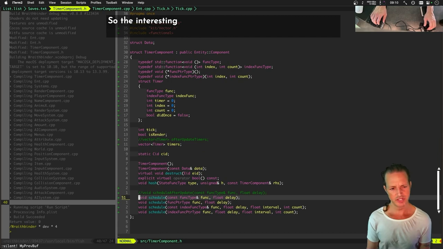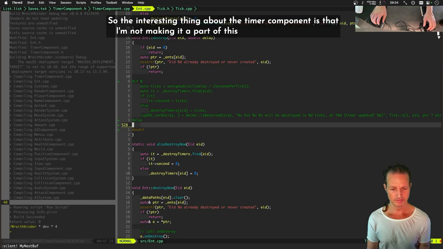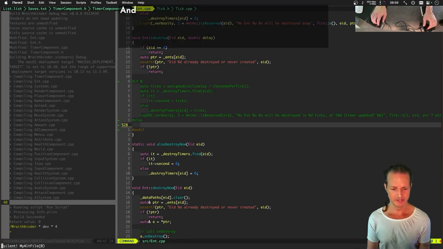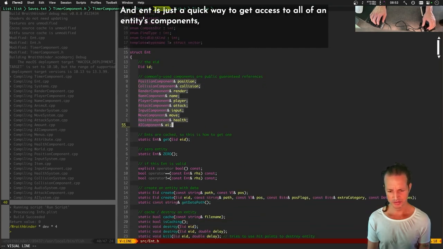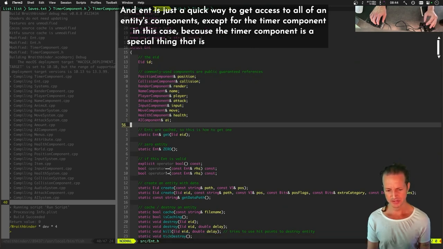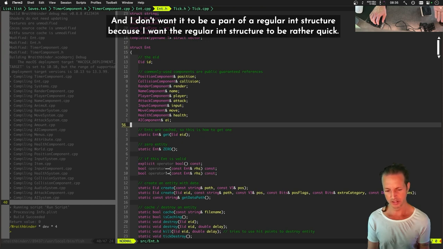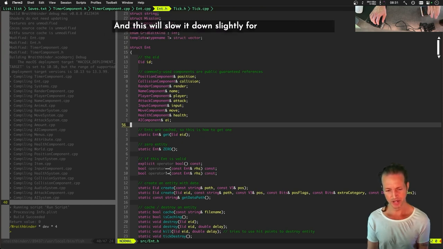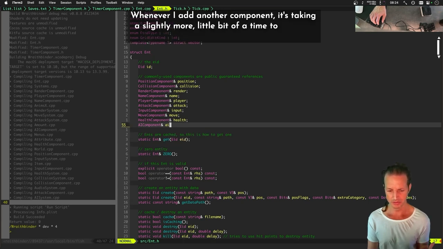So the interesting thing about the timer component is that I'm not making it a part of this structure called an ent. An ent is just a quick way to get access to all of an entity's components, except for the timer component in this case, because the timer component is a special thing that is ticked in its own special way. And I don't want it to be a part of a regular ent structure, because I want the regular ent structure to be rather quick. And this will slow it down slightly for every single entity. Whenever I add another component, it takes a little bit of time to hook up these references when we create an ent structure.